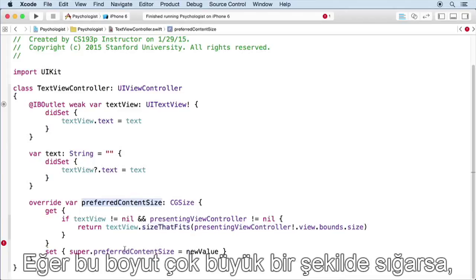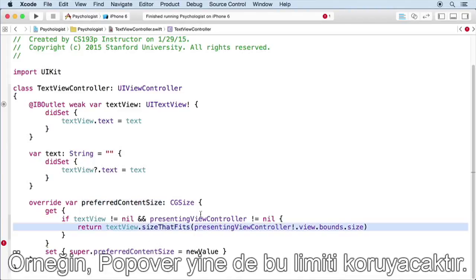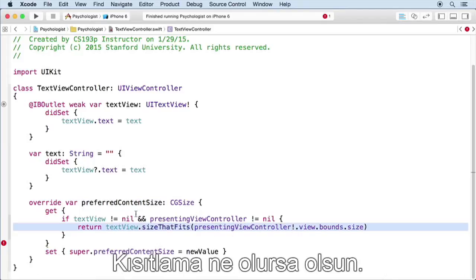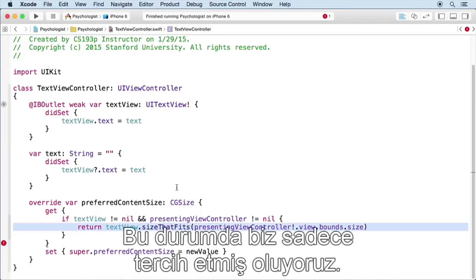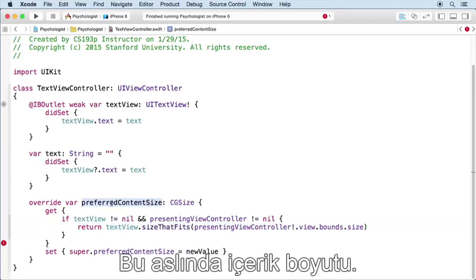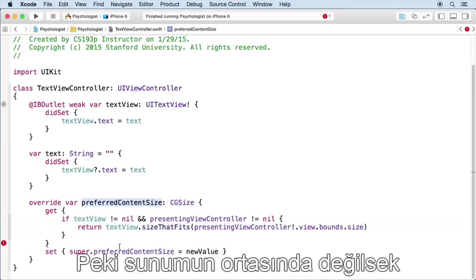Now, this is only a preferred content size. So if this size that fits were really huge, for example, the popover is still going to limit the size to whatever its restrictions are. So we're just preferring. This is not actual content size, it's just preferred.